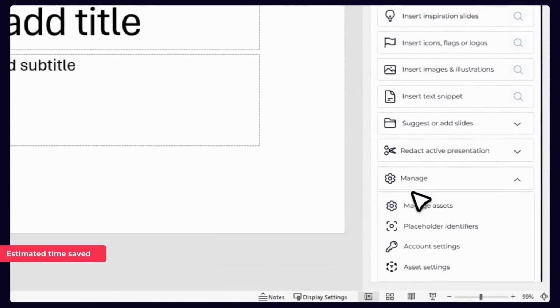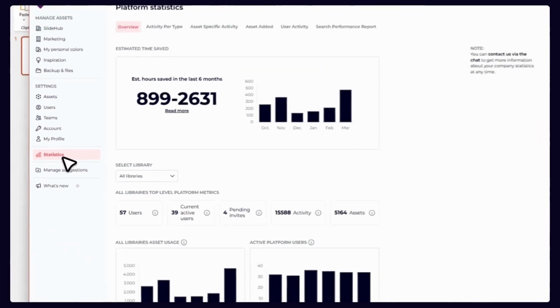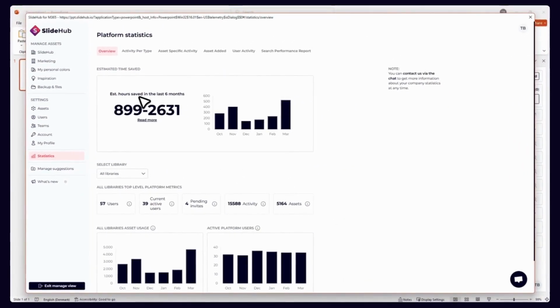When viewing the statistics overview in SlideHub, you will now see an estimated time saved metric. This gives you insight into how much time your team has saved over the last 6 months. Plus, you can view a monthly breakdown graph for a more detailed overview. The estimated time saved is calculated by looking at the number of assets downloaded or actions taken in SlideHub and comparing that to the time it would typically take to do the same task manually.